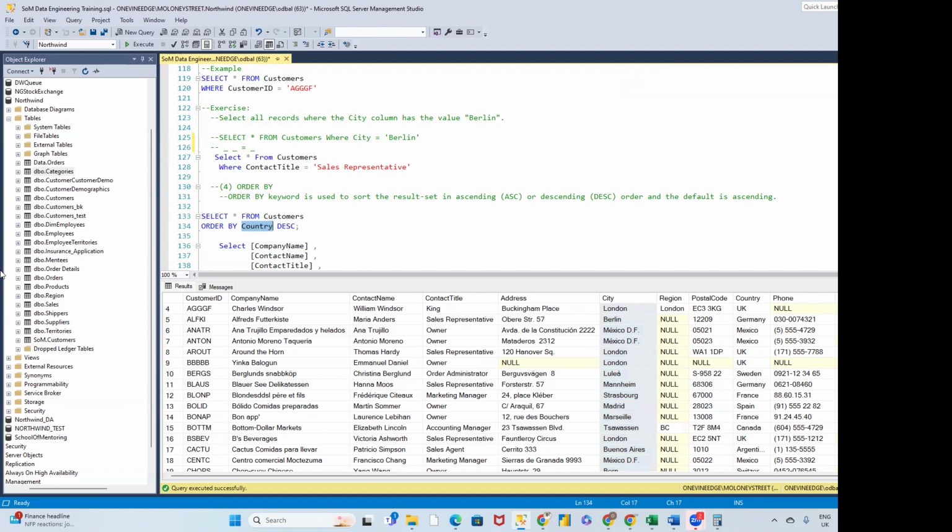In this one, it says select star from customers order by country. In this case, I'm saying sort it descendingly, that is from the highest to the lowest. Ascendingly is from the lowest to the highest. In country, ascending will start from A to Z, but descending will start from Z to A. That's the difference.